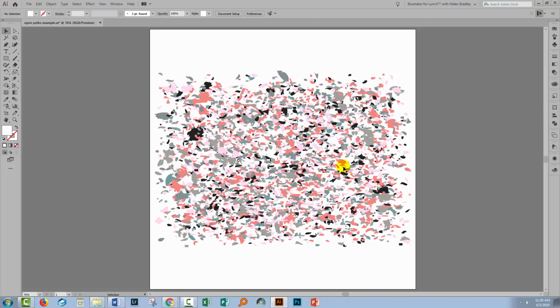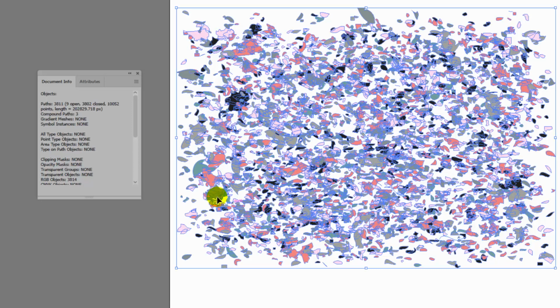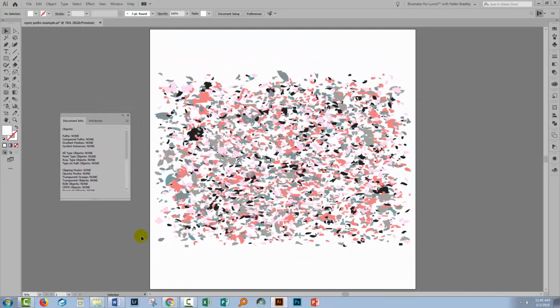So how do you work out you've even got open paths? Well, you're going to choose Window and then Document Info. And if you go over here to Objects, then you'll see whether you've got any open paths. But of course, before you do that, you have to select whatever it is that you want to test. So I have now all the objects on my artboard selected. And here you'll see that there are 3,811 paths, of which 9 of them are open. And so they are a concern to me. The problem is, if I've got 3,811 paths, finding the 9 open paths is going to be a bit of an issue.